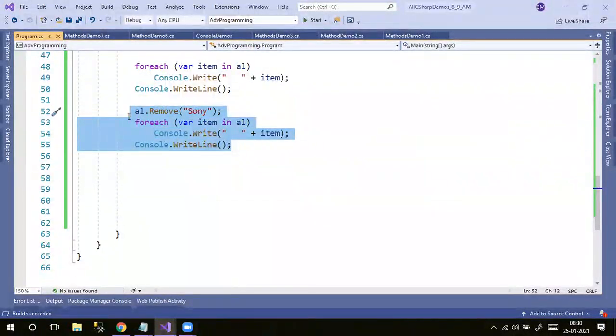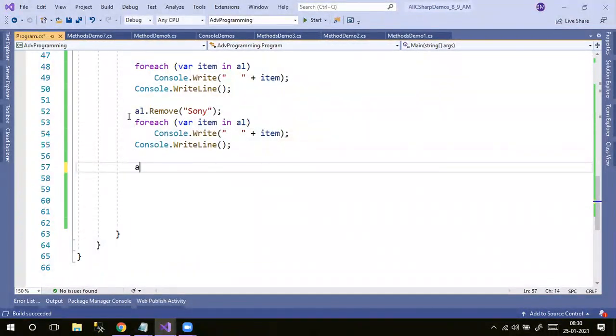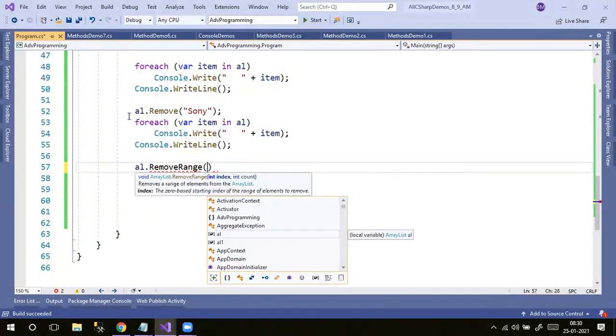AL dot remove, and for each, all these things are done. Then AL dot remove range. Remove range means, what is it expecting? It is expecting an index.